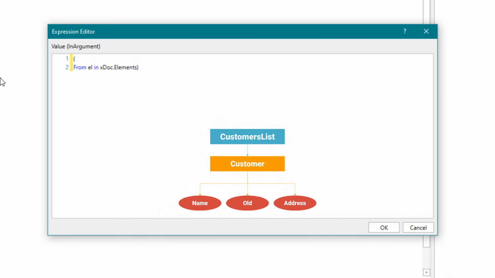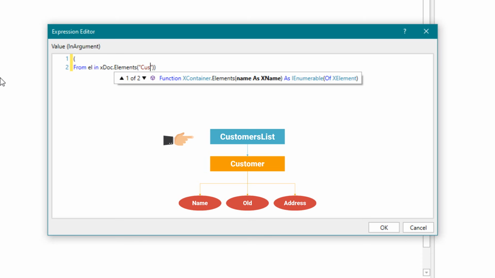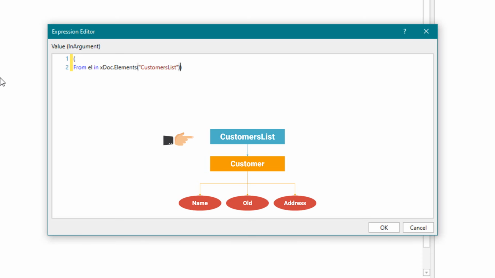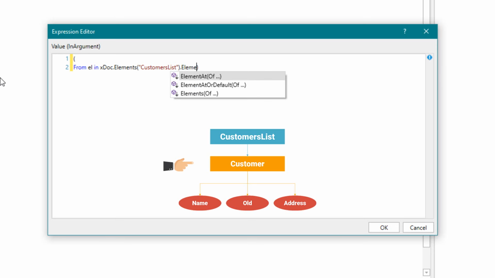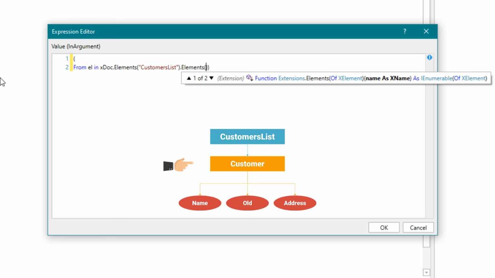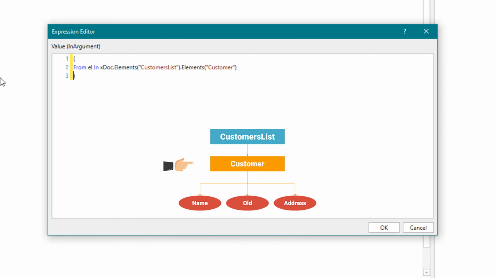So I have to write the function elements and then the name of the element. We have to write the parent element. It is customers list. And then we write the function elements again and then the name of the next element. It is customer. With this statement we will go through all customer elements. This statement is ready. Let's continue with the next statement.